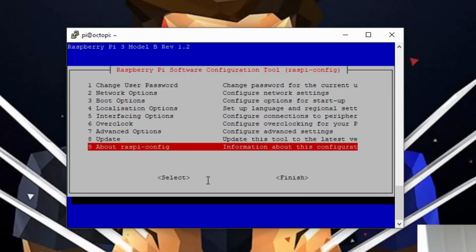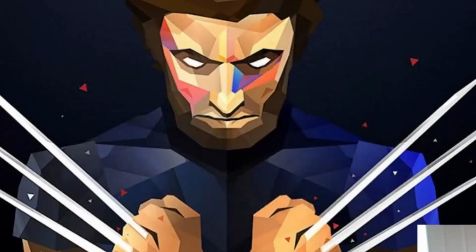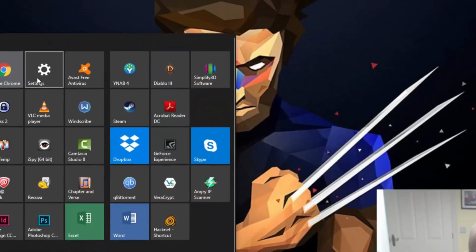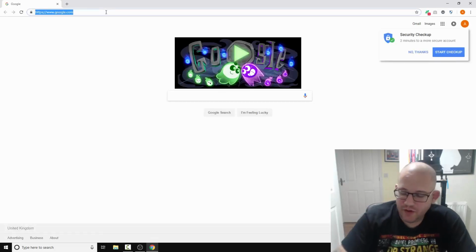We could do an update, but we'll do that later. I'm not overly worried. So we are going to finish, and that should be all good. Close the connection. We're going to open our web browser and navigate to the Raspberry Pi OctoPi.